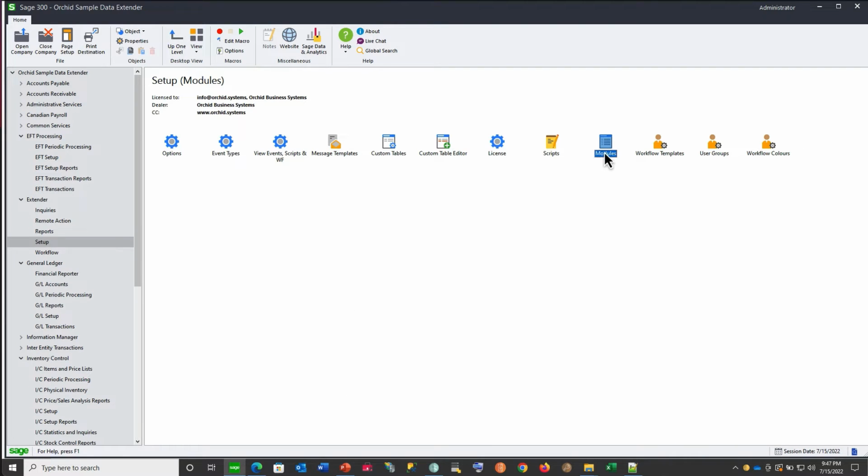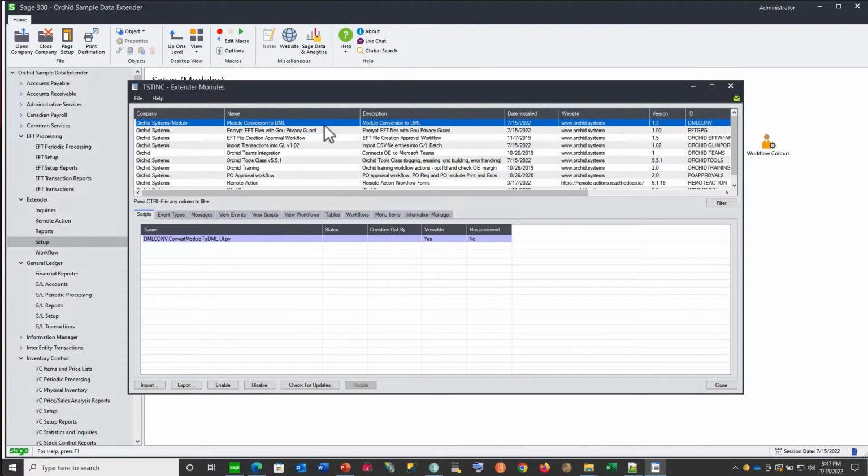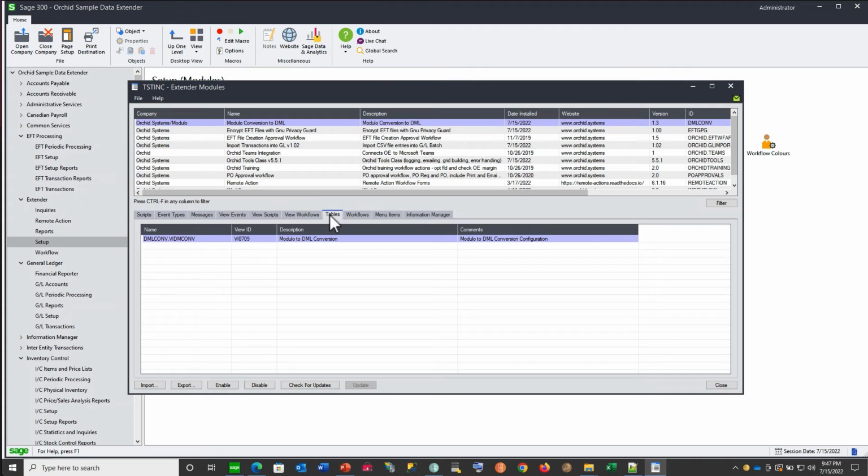Let's start with having a look at the Extendo modules screen. In this example, we have already imported the module conversion to document management link, and we can see that we're running version 1.3. It's got an ID, so when you're creating a new module, you insert a new record and give it an ID. And from then on, anything that you want to include in your application, you would use the ID in the name. So here our script name includes dmlconv dot. Our custom table also includes the module name.